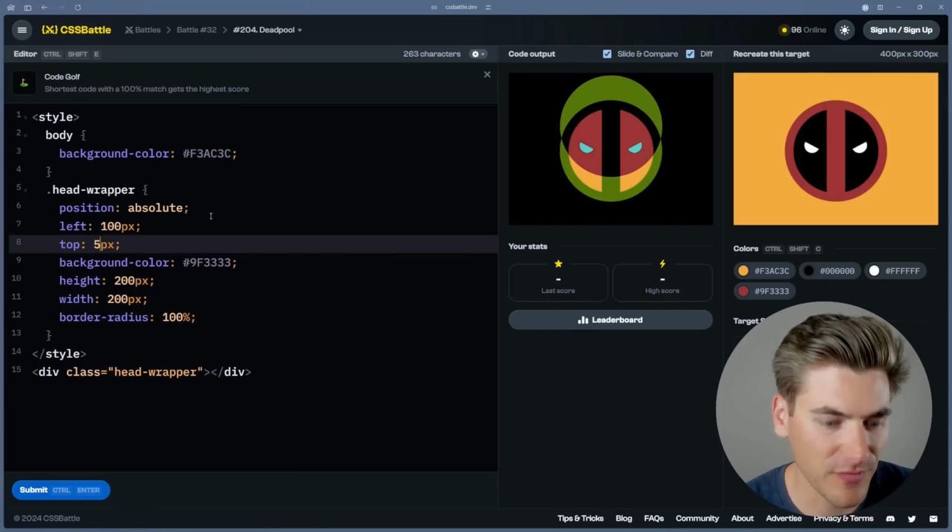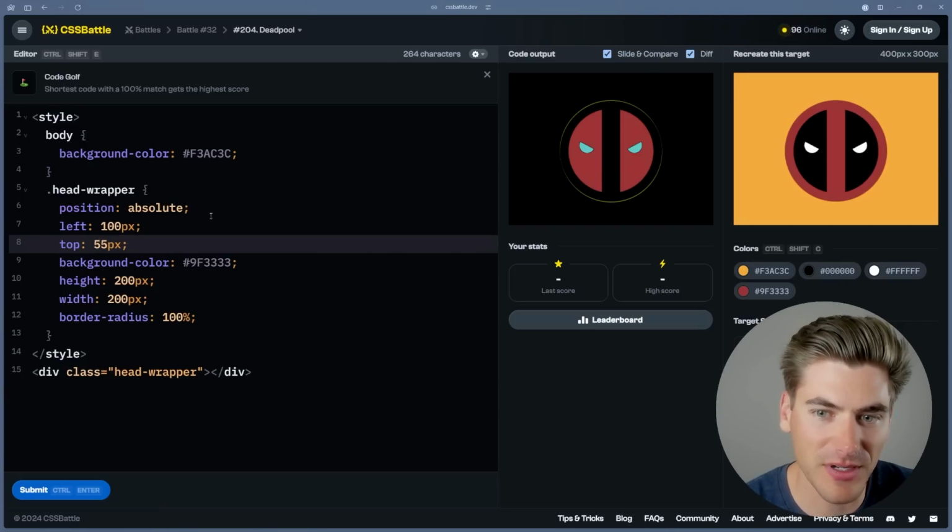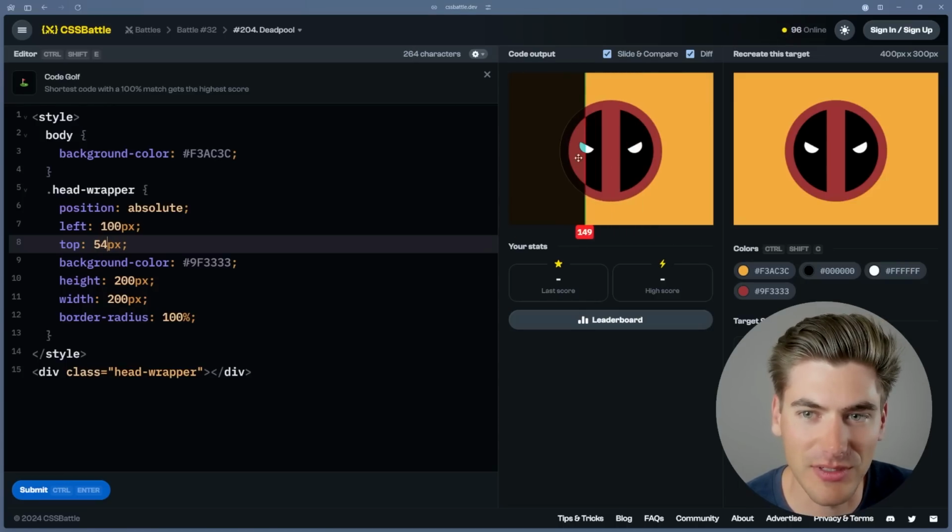Nope. So it's going to be 50 pixels. Nope. 55 pixels. Still not quite right. 56, 57. Looks like I'm going the wrong way. So 54, 53. 54 looks like it's dead on the money.